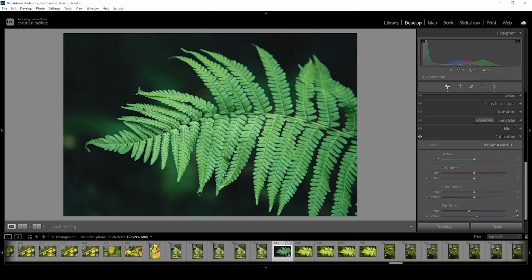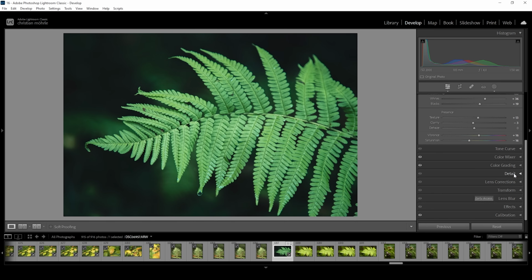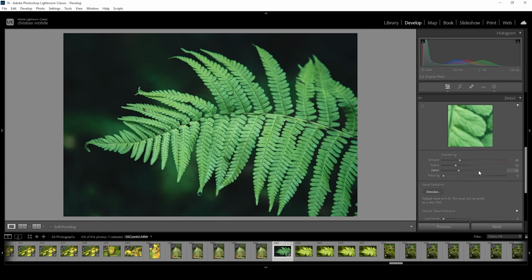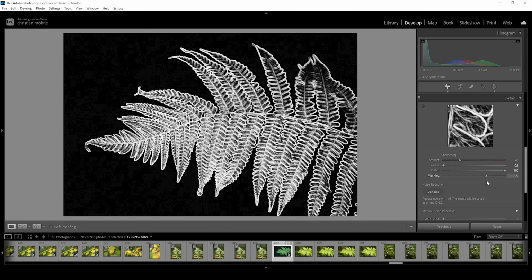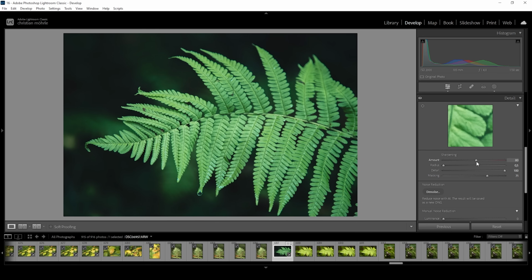So after separating the subject from the background, doing a bit of color grading, we want to do a little bit of sharpening in the details tab. Let's do this real quick. I'm going to bring down the radius. I'm going to increase the details. I'm adding masking while holding down the Alt key so we can see that we nicely target the subject only. And I'm going to bring up the amount of sharpening. Done. And that's pretty much it for the Lightroom part of this video.